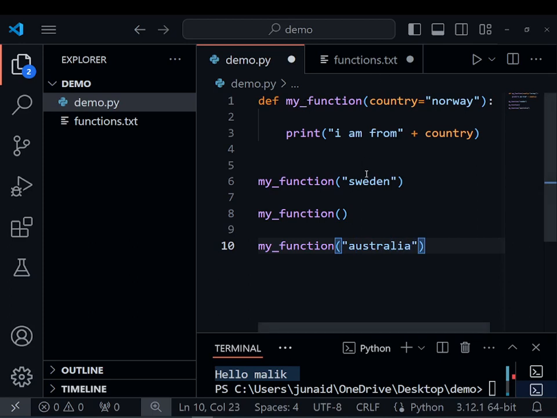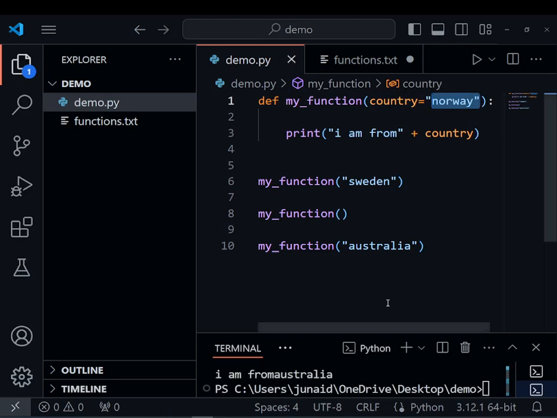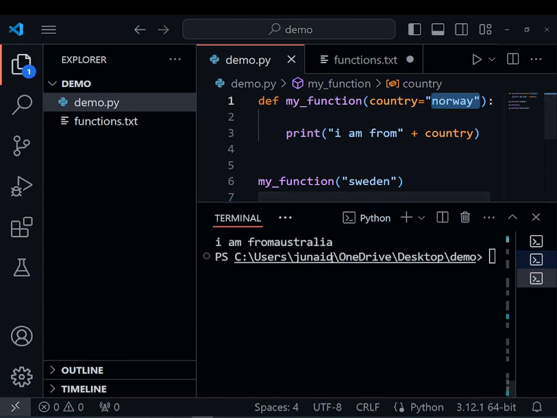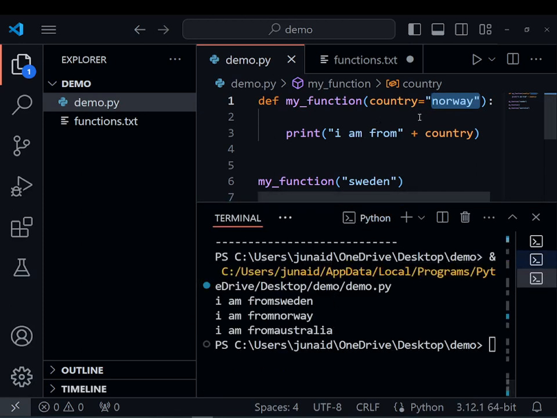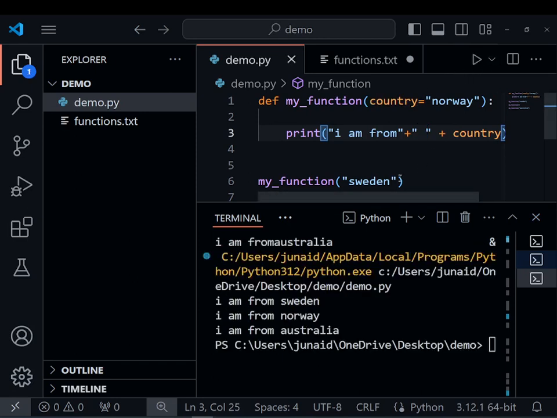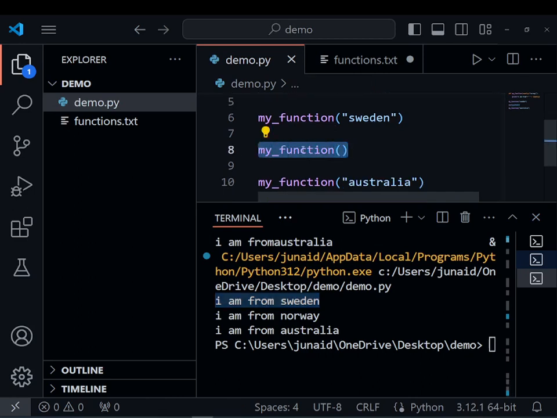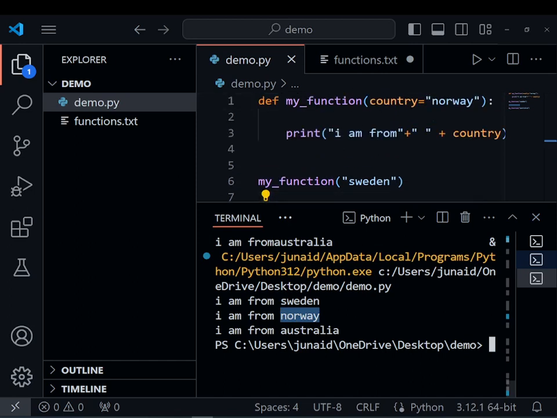Australia. Where we set it nothing, it is going to use that default value. If I save that and run that, you will see that in the second call we don't pass any argument in our function, and it gets the default that we set in our function.